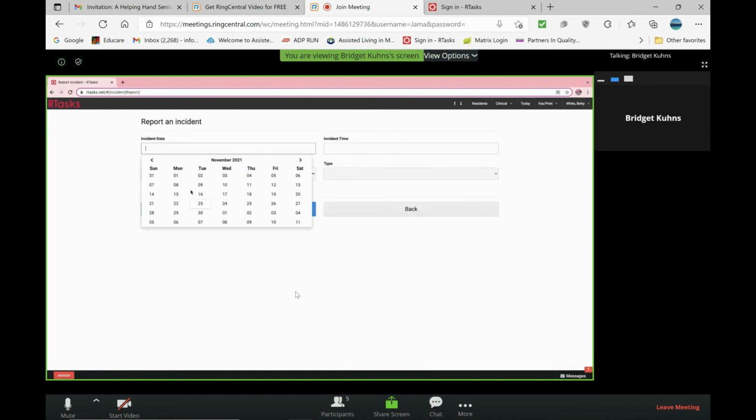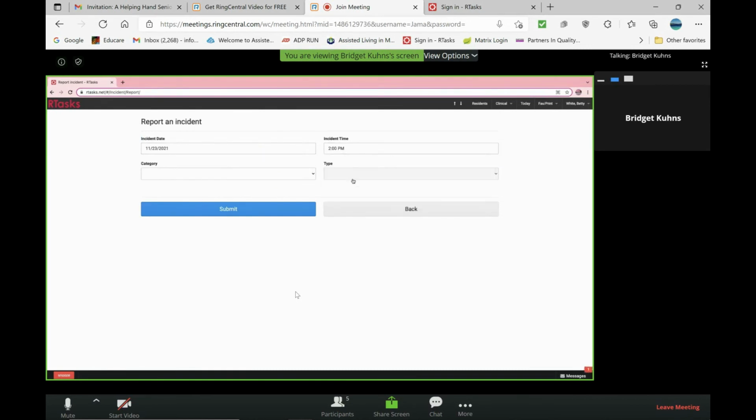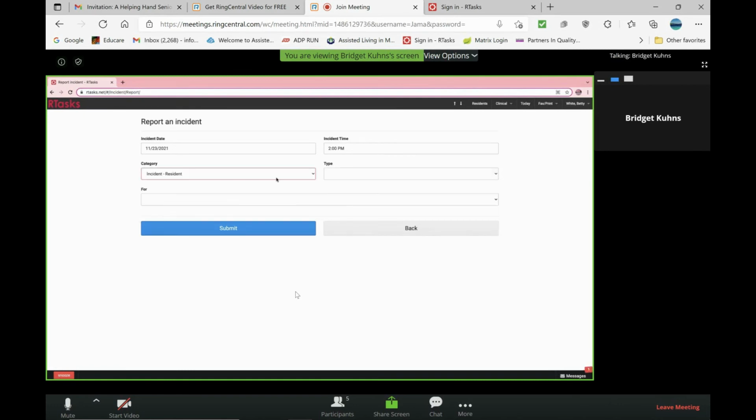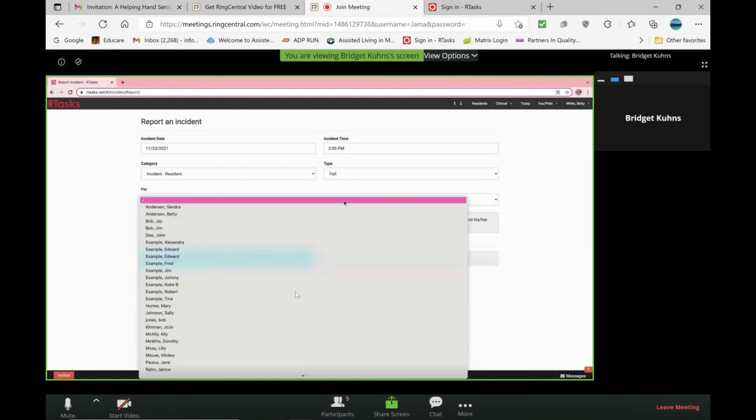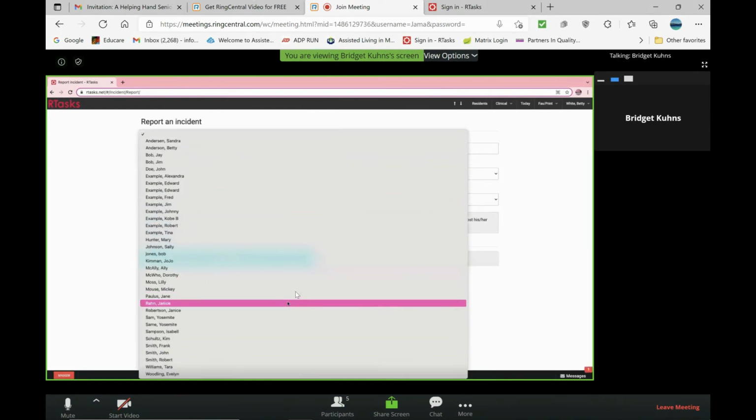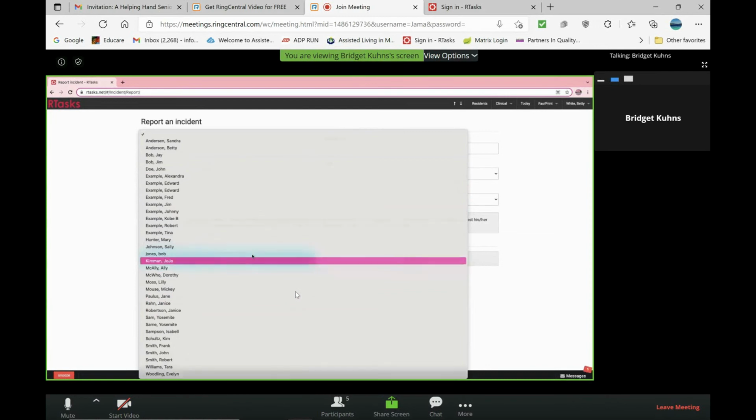I'll choose my date and the time that it occurred. If it's something with the resident, obviously that's usually the most common. I'm going to choose resident here, and I'm just going to say we had a resident fall. It's going to ask which resident, and I will choose whichever resident.